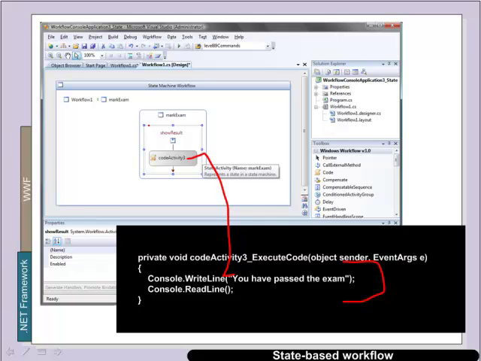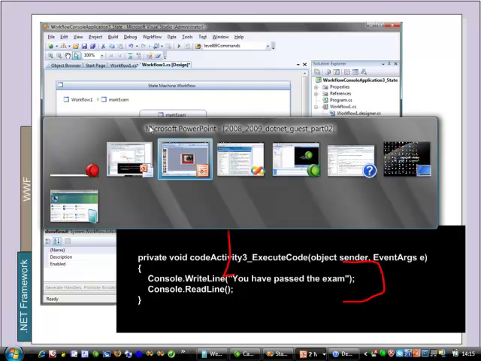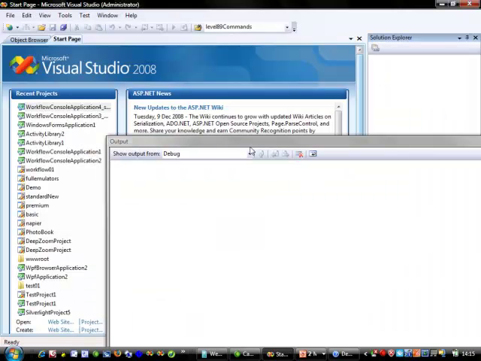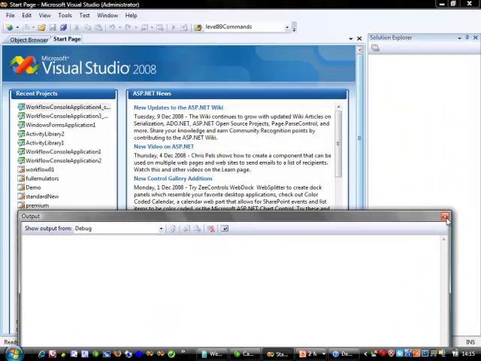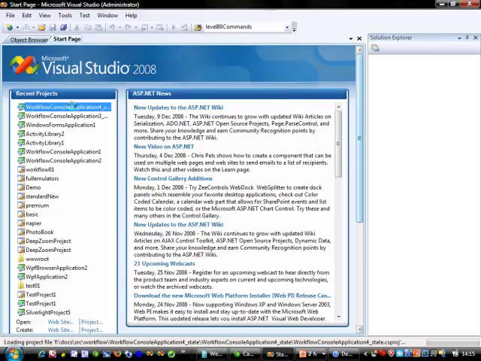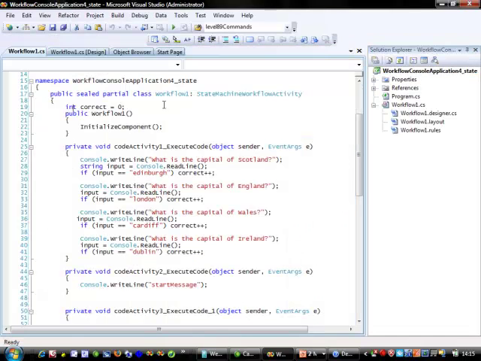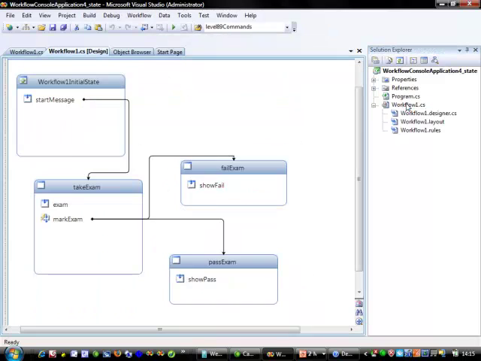So let's look at another example of state-driven workflows. In this case, we'll look at one which has a branch in it between two states. And we'll just load it up here. So in this case, we have our initial state, which will then move on after showing a message to take exam. Then we get the exam, and we should branch to either failing the exam or passing it.